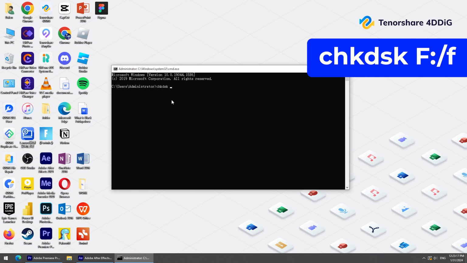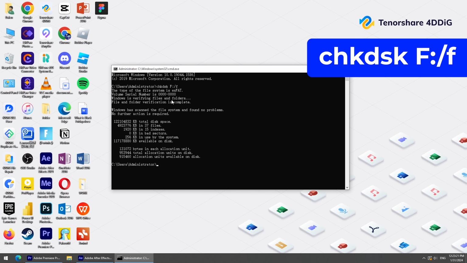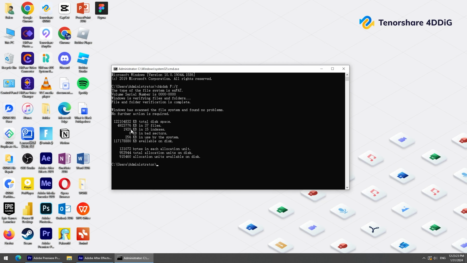Type CHKDSK F: /F. The upper letter F refers to any disk you want to repair. The CHKDSK command will scan the corrupted SD card and check the issues. After the scanning, try to connect the card to the device to check whether the SD card is still corrupted.